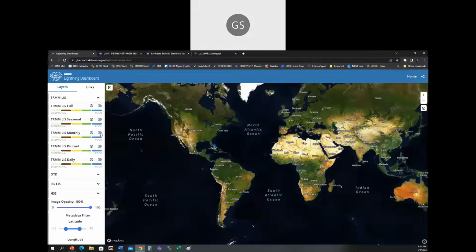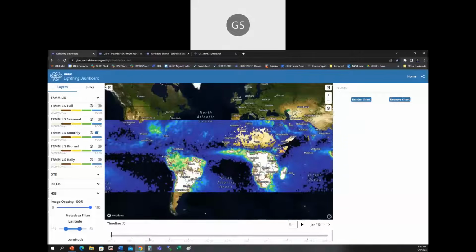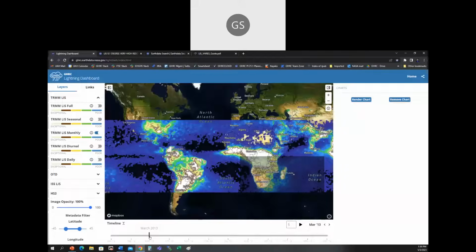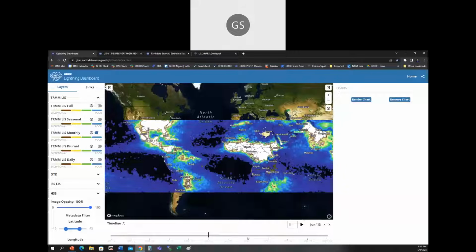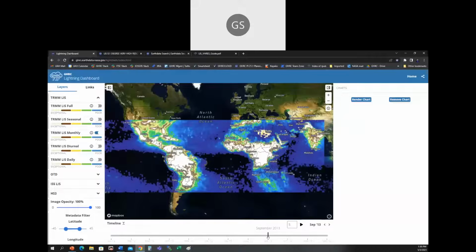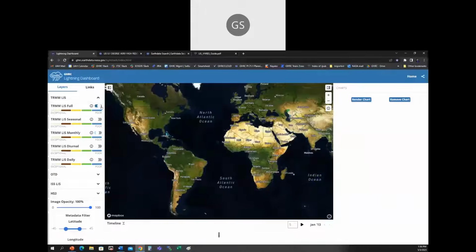And again, obviously, we can look at a couple of things. We can look at monthly data, and I can manually click through that as well. Here's March, June, once again showing the evolution of lightning, the seasonal transition of lightning as well. So let's go back to the full display as well.